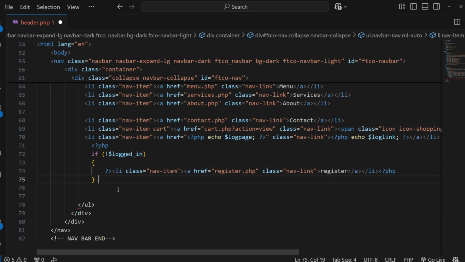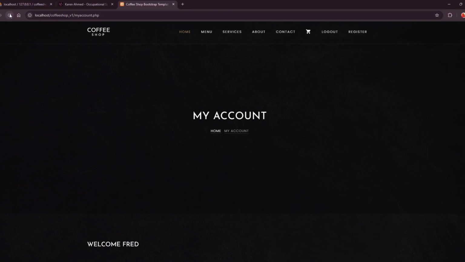So to test this, we can just refresh the My Account page and we can see that the logout link is there and the register link has now disappeared because the user is logged in.